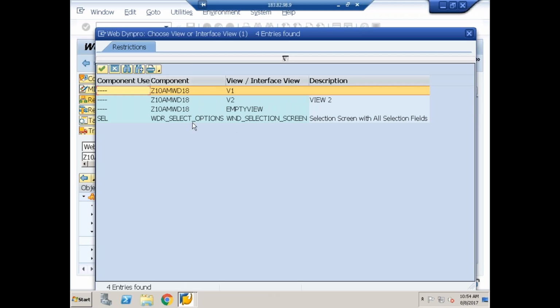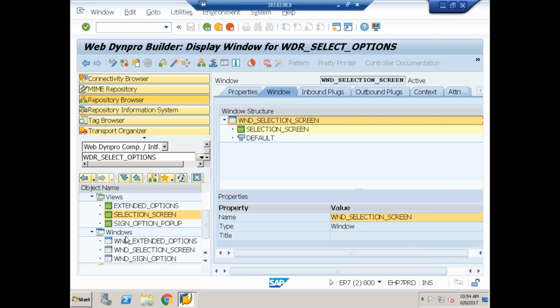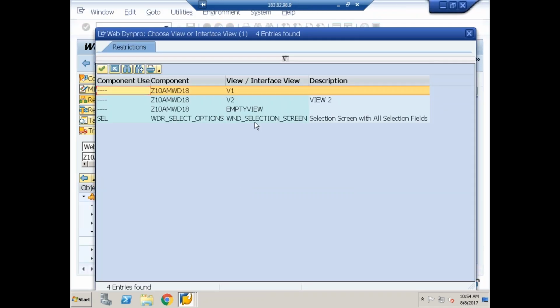Now right click on the view container, Embed View, view to be embedded, browse. Good. It is showing me only the window WND_SELECTION_SCREEN. Actually, this is not a view; it is an interface view, nothing but a window. Interface view means window. If you go to the standard component, in the window W_SELECTION, the view plugged is Selection Screen. So here it will not show me the views, it will show me the windows. Am I clear?